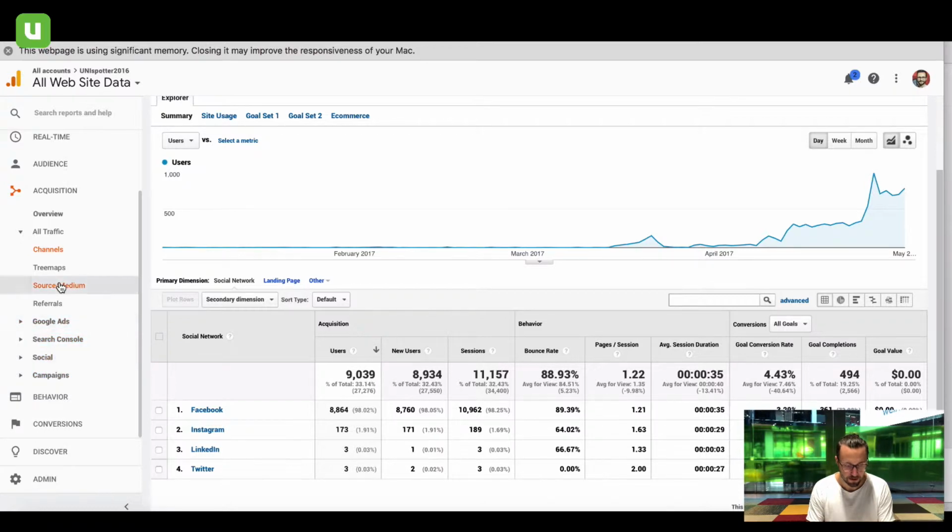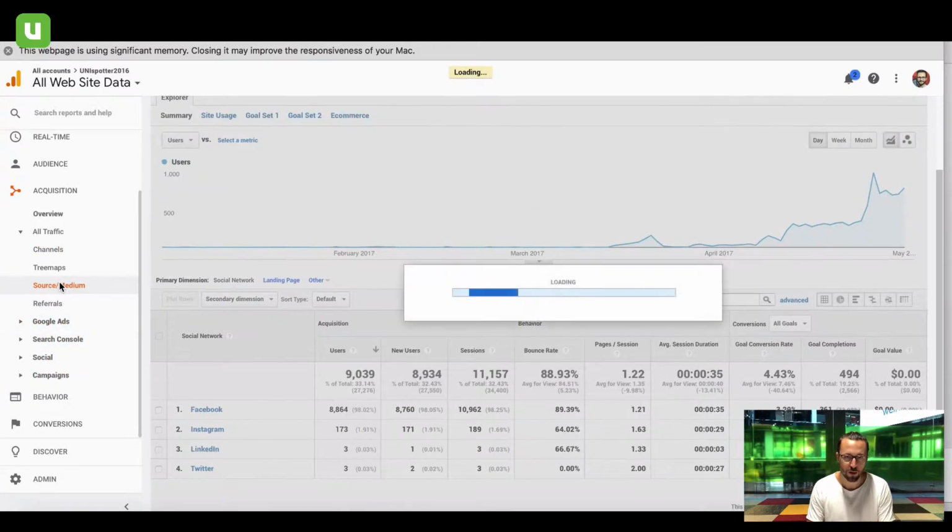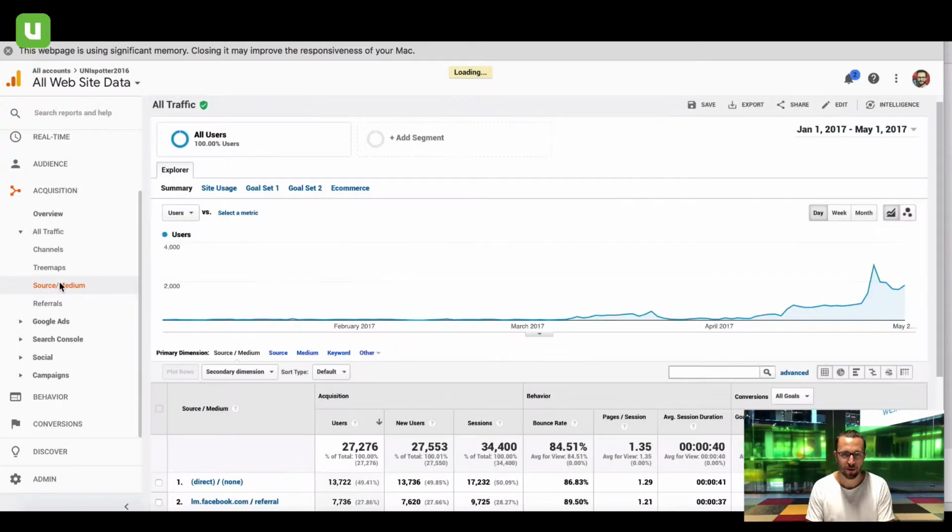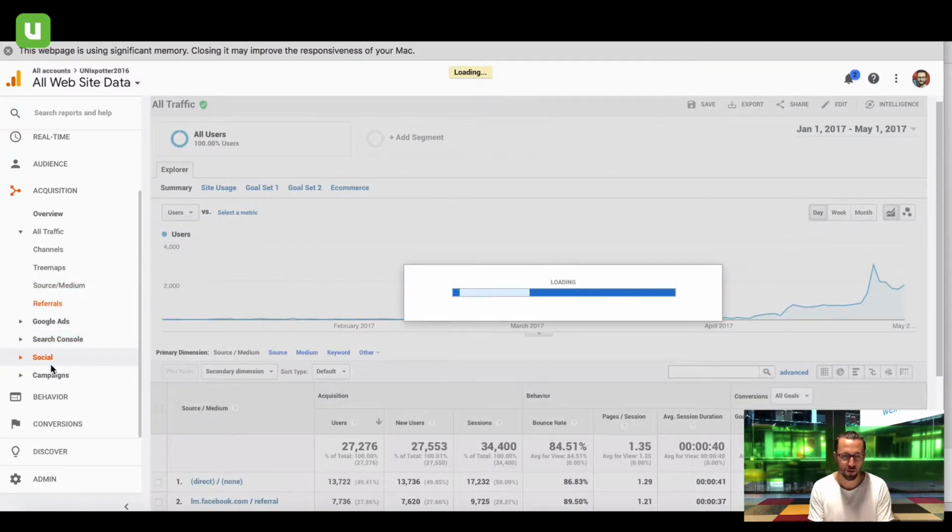You can also obviously see source and medium. We'll go afterwards a bit deeper into how, when you set up campaigns, it's important to create URLs for every campaign, so that you can actually track every campaign separately in Google Analytics and see what's successful and what's not successful.